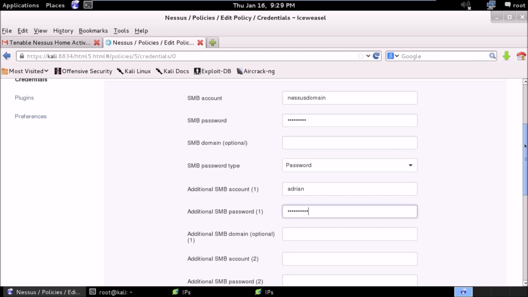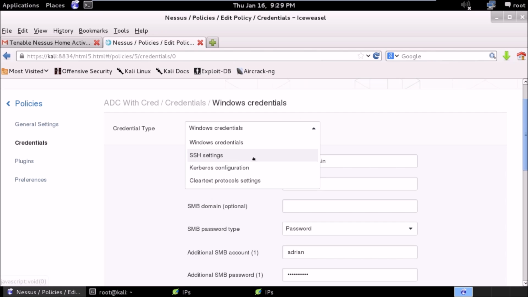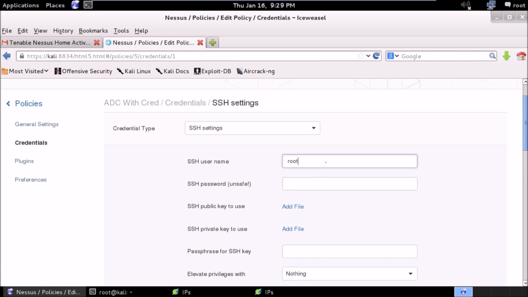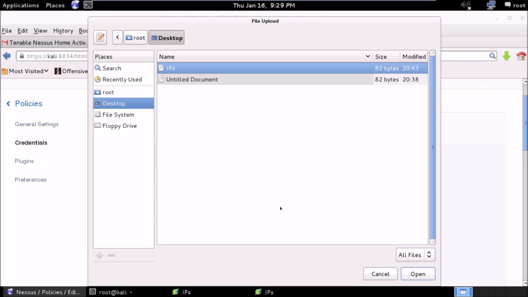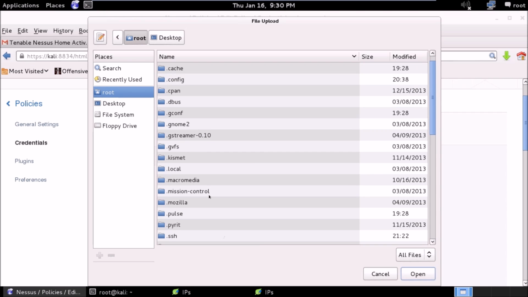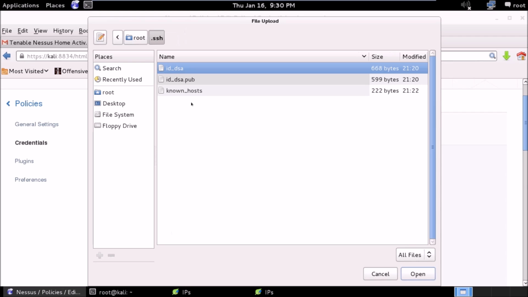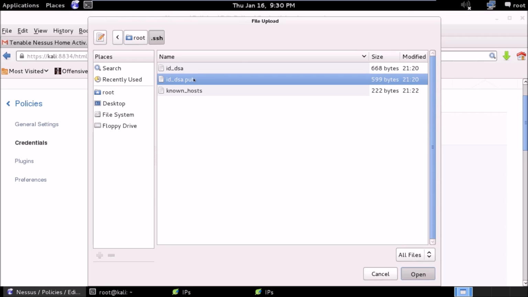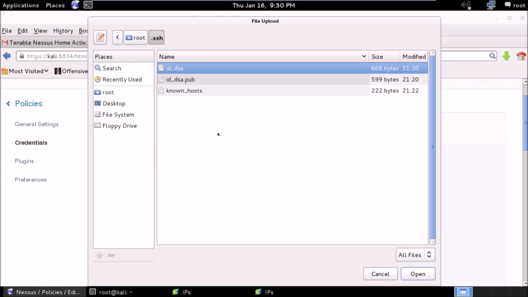Okay, so I have two sets of credentials in for Windows. I'm going to go to SSH and configure that now. I'm going to tell it to log in using Nessus, and instead of using a password, I'm going to use my public and private key. That's underneath root, and I have to right click and say show hidden files. Underneath SSH, I can choose my public key and my private key.